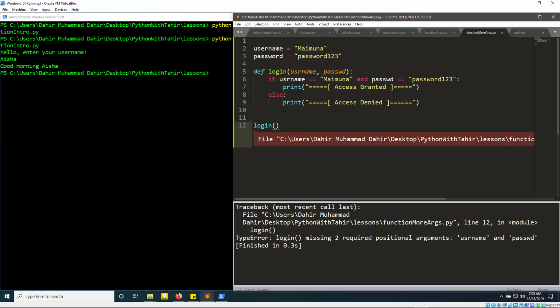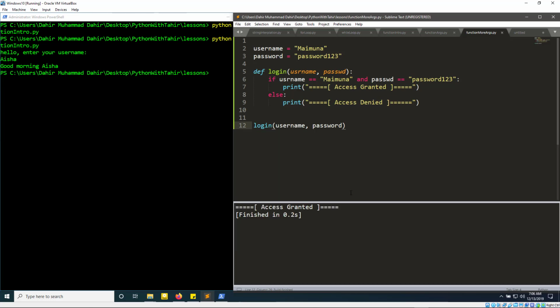We already have a variable called username that we've defined. So let's say username, and then we have another variable called password that we defined. So let's pass that. Sorry, that was my bad. Say password. Right. So let's run this again. Okay, it says access granted as expected.